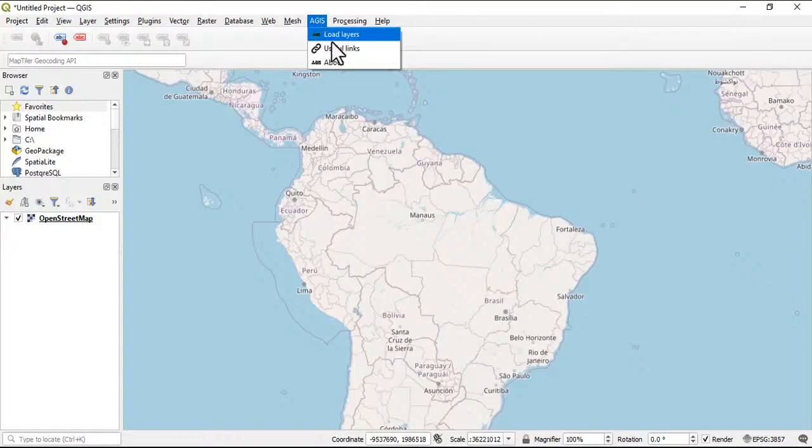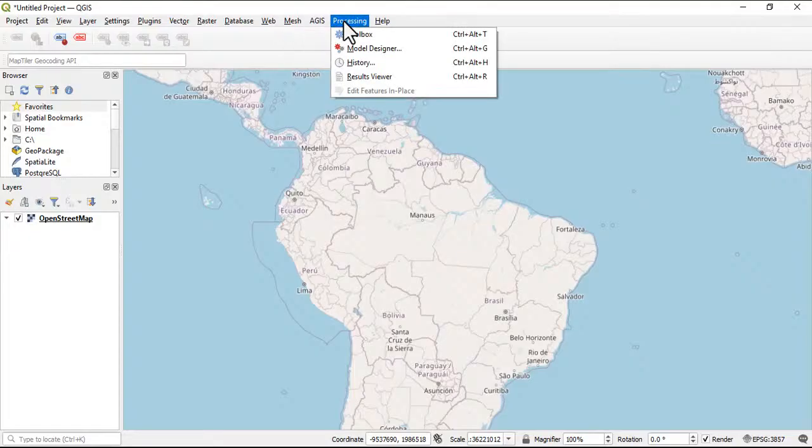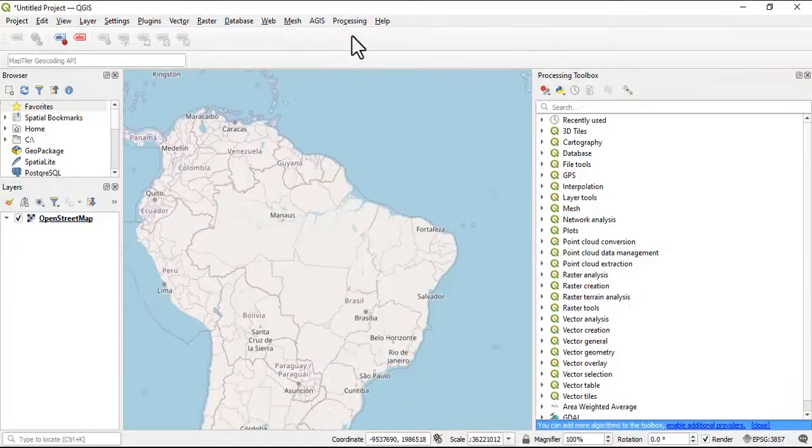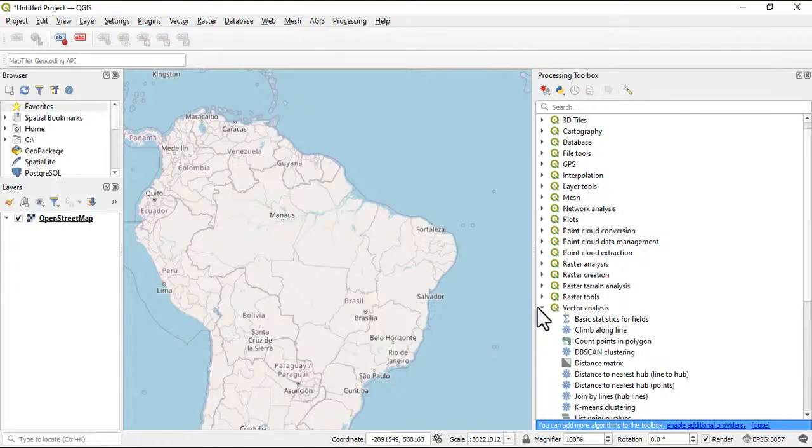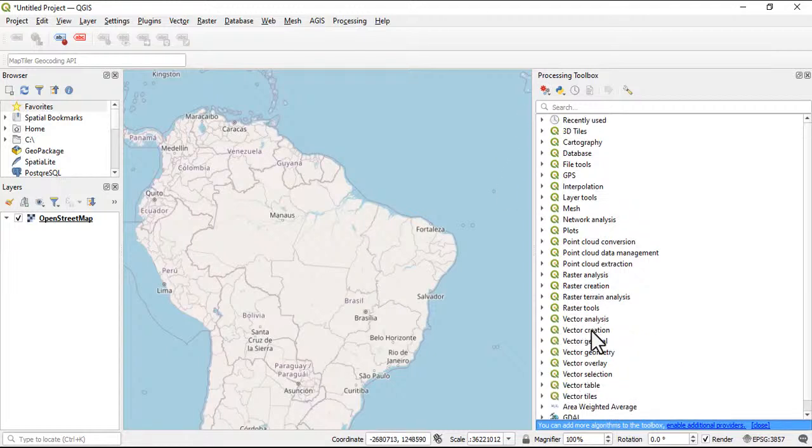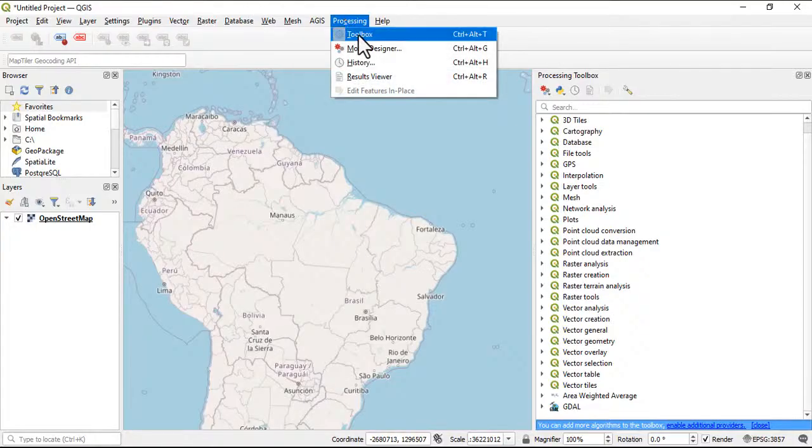Then ArcGIS, we have the useful link and all of that. Under processing, we have the toolbox. If you click on this toolbox, you see basically all the tools that are available. We have the vector analysis. We have the vector creation. All of those tools that are needed in QGIS are all found under the processing tools and in toolbox.